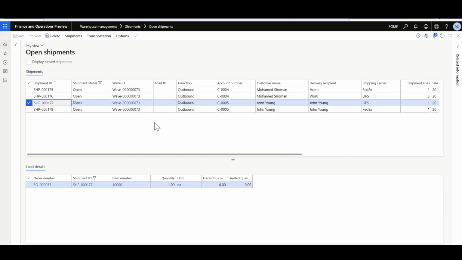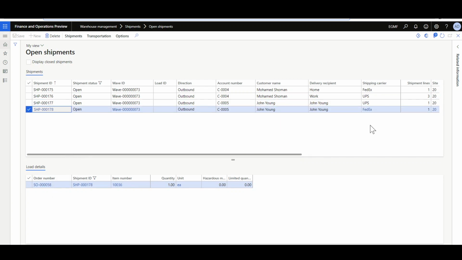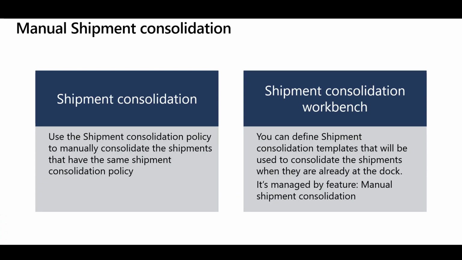If you look into the shipments of the customer named John Young, you will see that the system also didn't consolidate the shipments. The delivery recipient is the same, but the shipping carrier is different. So what we see here is that the system created this shipment that will be delivered by UPS to this delivery recipient address, and the second shipment for this sales order that will be delivered by FedEx to this delivery recipient address. The shipments could also be manually consolidated using the shipment consolidation option in the shipment form.